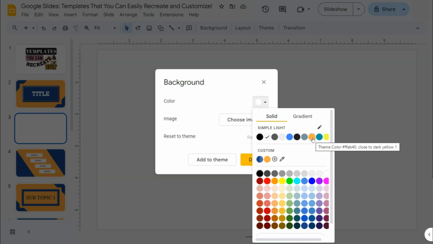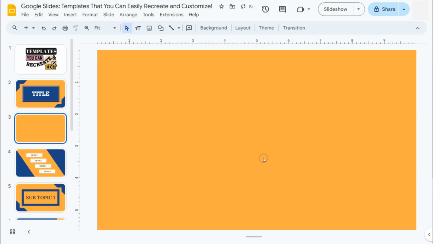If you can't see it, here is the code for it. That's #FFAB40. Select that and click on done. And there we have it. Next part would be inserting our shapes.